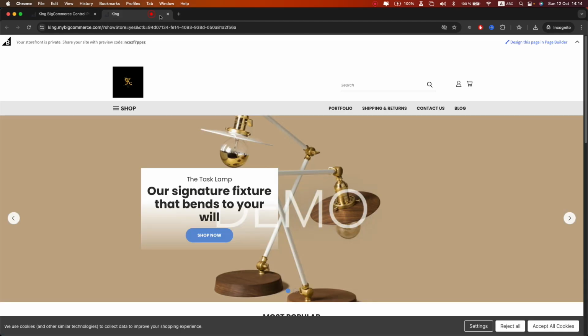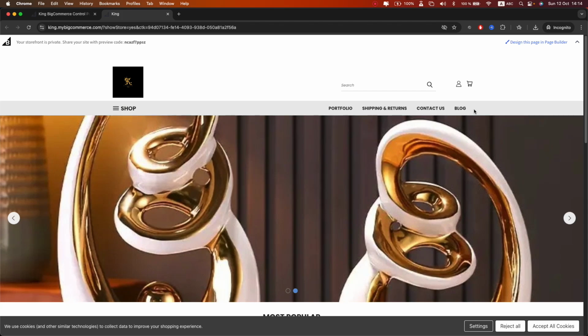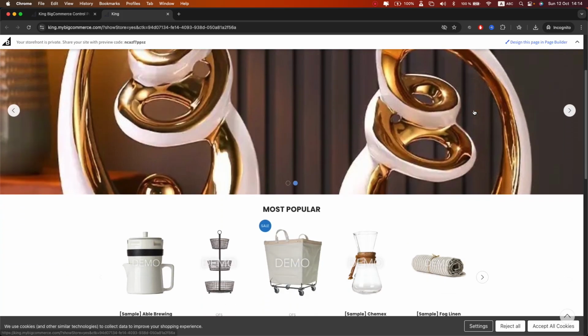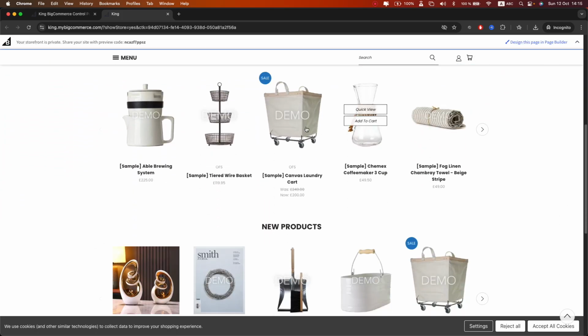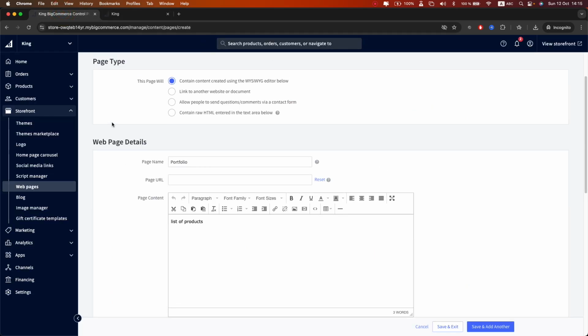And if we were to go back to our store, as you can see, the portfolio has been added, and you can add other headers to your store as well as per your preference. So that is basically how you get started with BigCommerce.